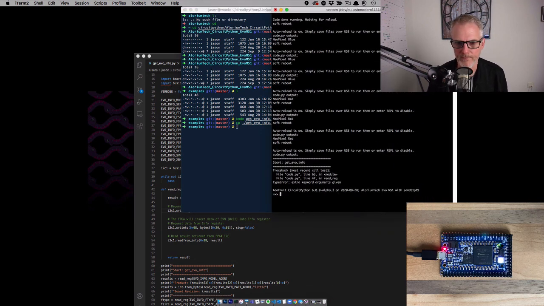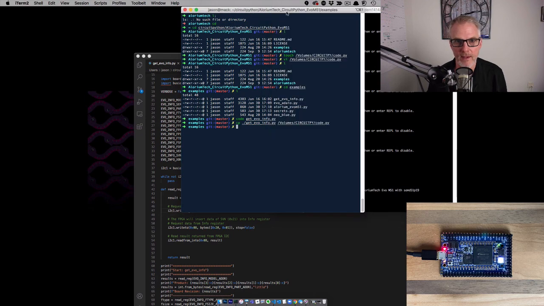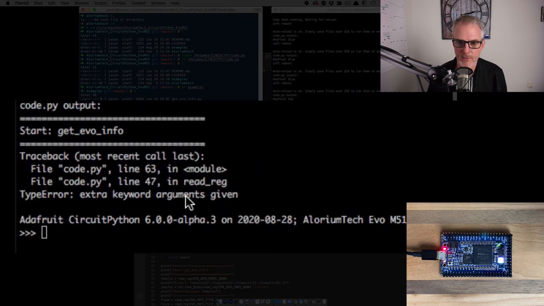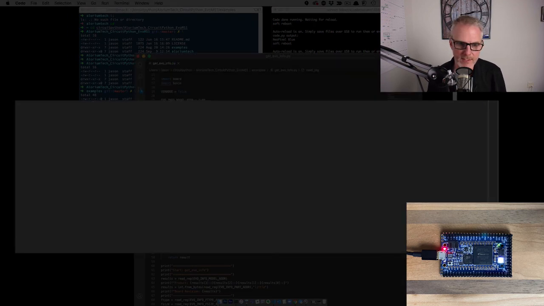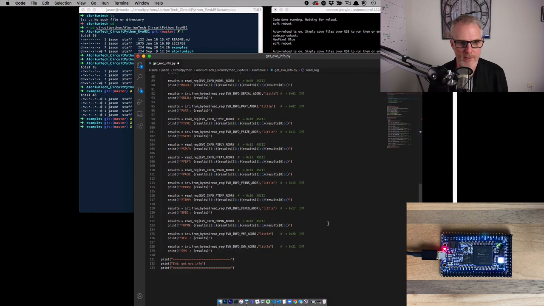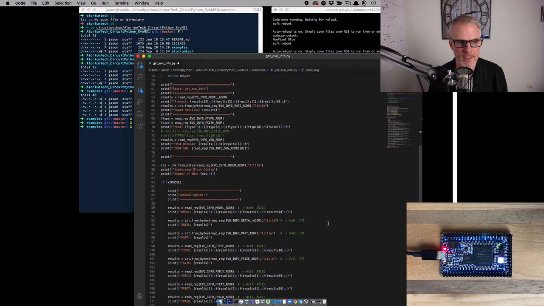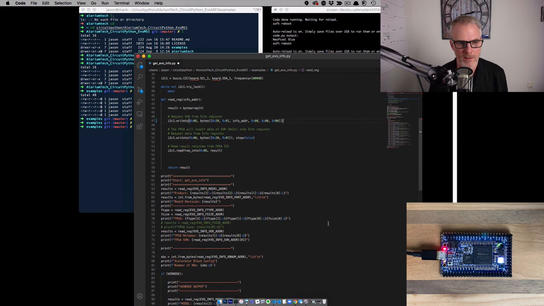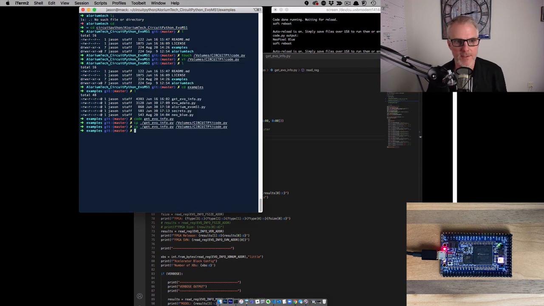Yeah, so this is a good example of the error that we just ran into. So we can see this extra keyword argument is given. If we go down here, we can take this out. And where else? Did we have another I2C command, or is that it? Here we go, write to. We'll take that one out as well. And we'll see if this makes a difference.